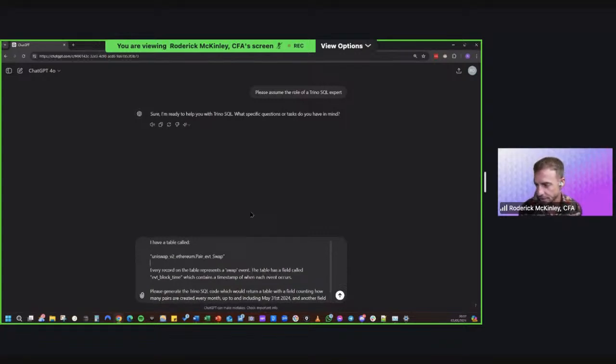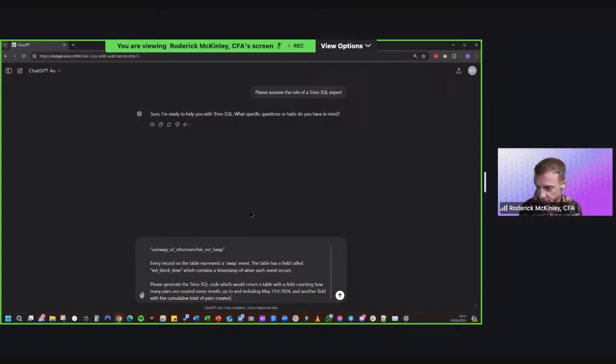I have a table called Uniswap v2 Ethereum.pair event swap. Every record on the table represents a swap event. The table has a field called event block time, which contains a timestamp of when each event occurs. Please generate the Trino SQL code which would return a table with a field counting how many pairs are created every month up to and including the 31st of May, 2024, and another field with a cumulative total of swaps. Let's put that in, fingers crossed.